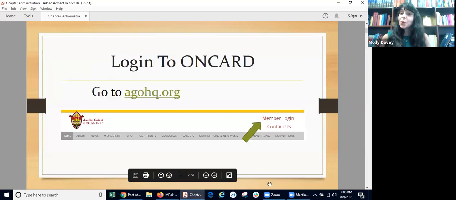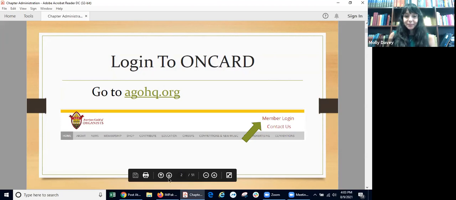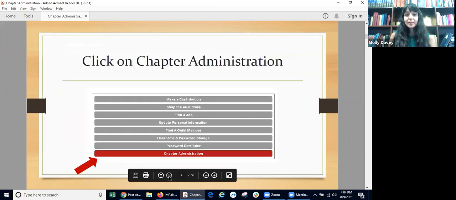The first thing you're going to want to do is to log in. So you'll go to agohq.org, click on member login, enter your login credentials. And when you get to the ONCARD menu, you'll select chapter administration. It's the last one on the list.